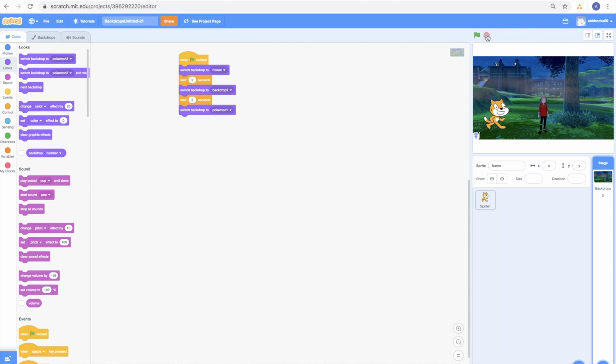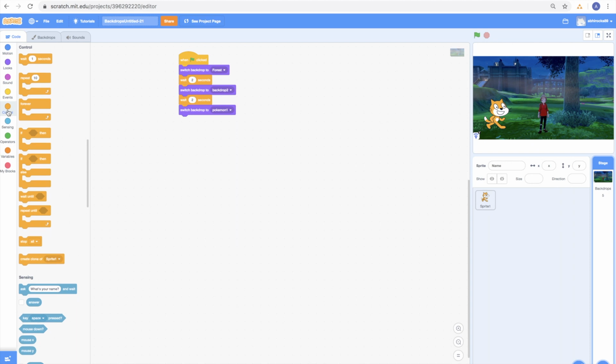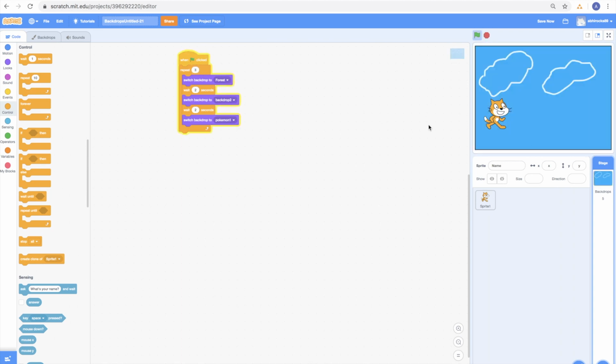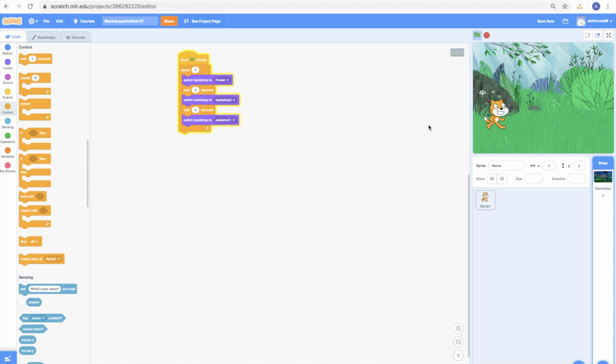So, we need to grab the same blocks or we can just do another way. It's much easier. Go to the control box, grab a repeat block or a forever block, and then put it inside the loop. Let's try it out. Let's hope it works. Let's do 3. Okay. There it is. It's working.